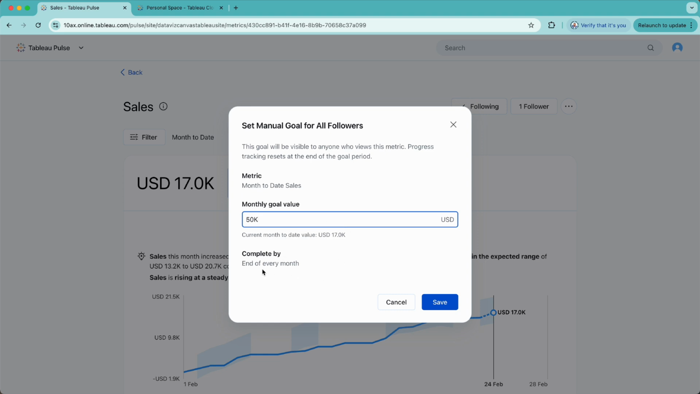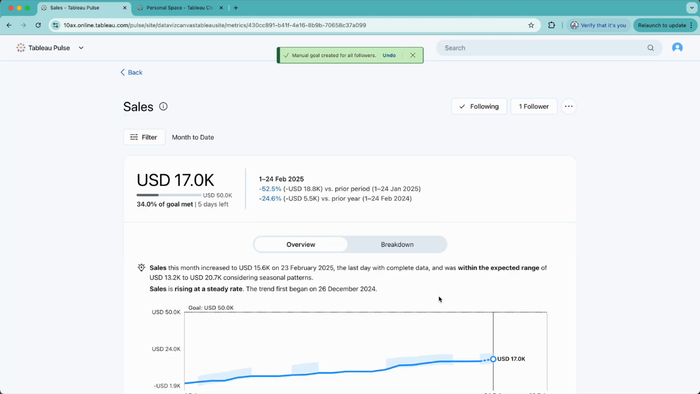and it is completed by end of every month. So for the next month, it will restart. So let's see how it's done. We will simply click on save and you will see the manual goal is set. And you can see here 34% of the goal is met and we only have 5 days left. So definitely we have to work on our strategy because we are quite far behind our goal.